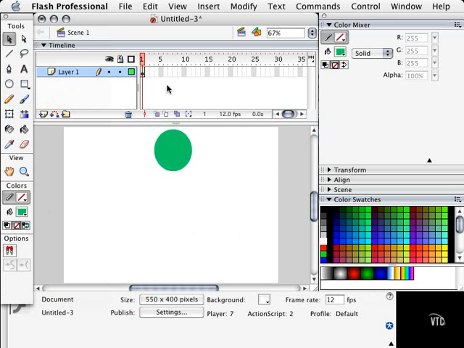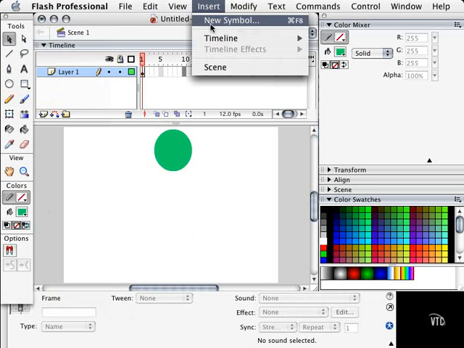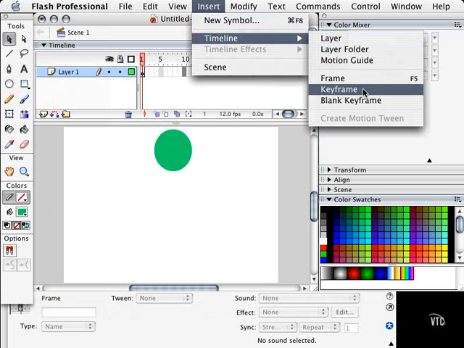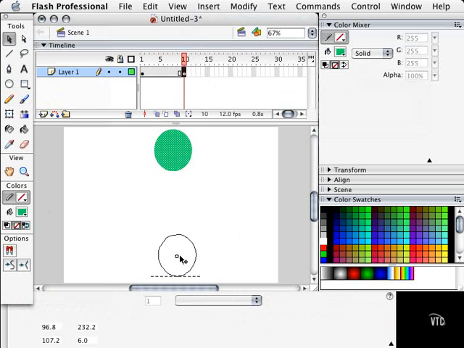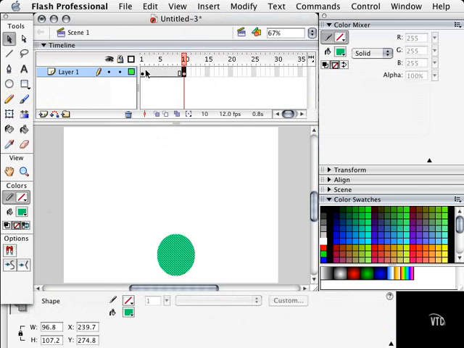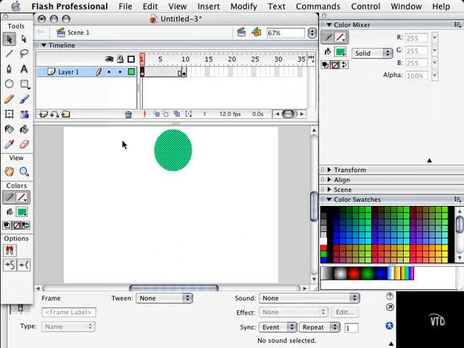And then we're going to go back to our selection tool, go to frame 10, and we're going to insert a keyframe by choosing Insert Timeline Keyframe. You could also press the F6 key on the keyboard for a quick shortcut, and we'll do that from now on. So at frame 10, we're going to move our shape to the bottom of the stage like this, and we're going to go back to frame 1 and reshape this into a more liquid drop form.